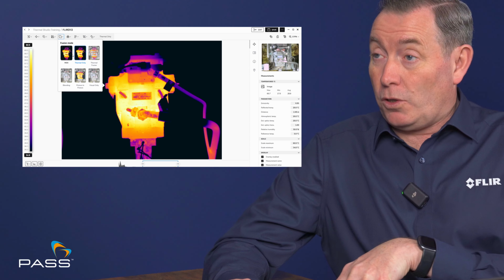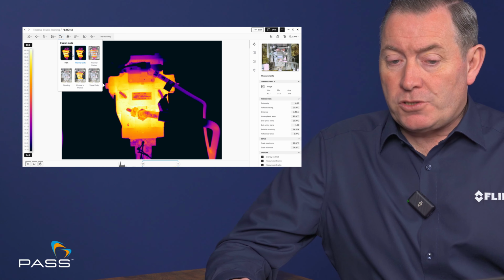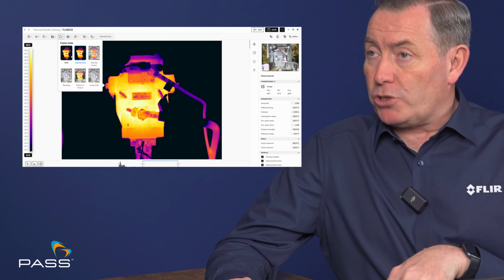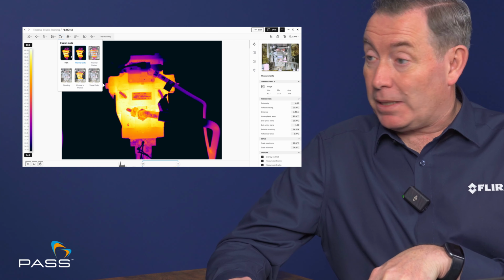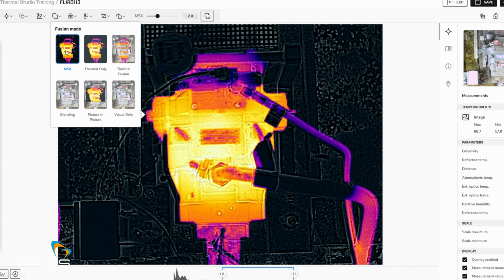To be fair, it's available on almost all the range. MSX stands for multispectral dynamic imaging. What that does is allow you to essentially emboss the visual detail onto a thermal image. In this case, we have quite a nice clear thermal image. If I go to the MSX tab, we've now brought out some of the visual detail. One of the big things is that you can read through the thermal image. So if you have cable identification, or identification of a switchboard or components within a switchboard, you can actually read the details through a thermal image now. Normally that wouldn't be possible. You wouldn't be able to see that detail.